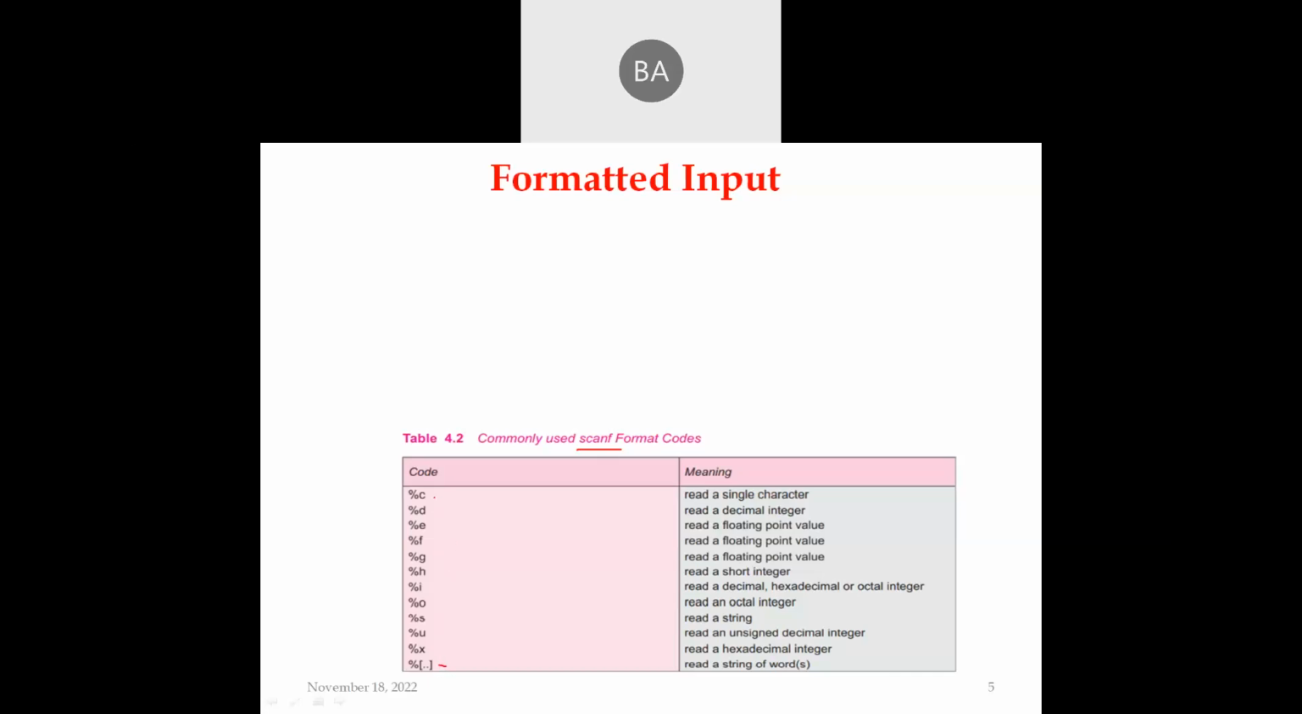Percentage c for reading a single character, percentage d for a decimal value or integer value, and percentage e, percentage f, percentage g, these three are used for reading floating point values. Percentage h for short integer. Percentage i is for a decimal, hexadecimal or octal integer. Percentage o for octal integer, percentage s for string, percentage u for unsigned decimal number, percentage x for hexadecimal. And percentage with square brackets is used for reading a string of words. We'll see it with an example also.